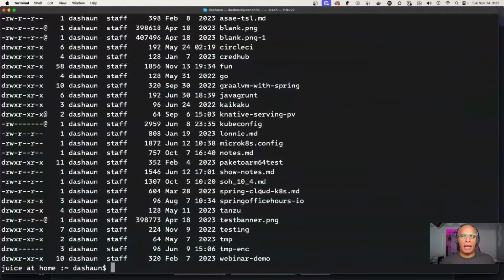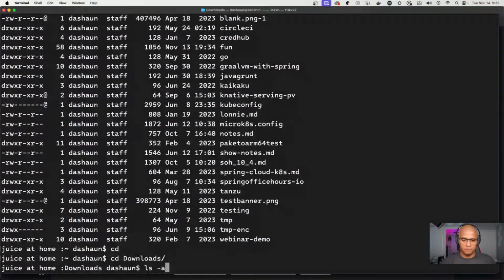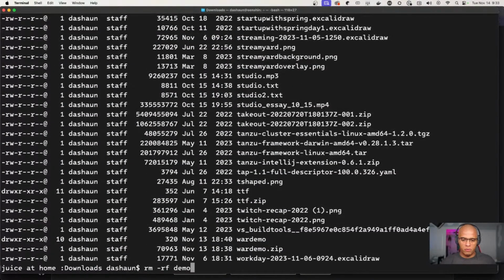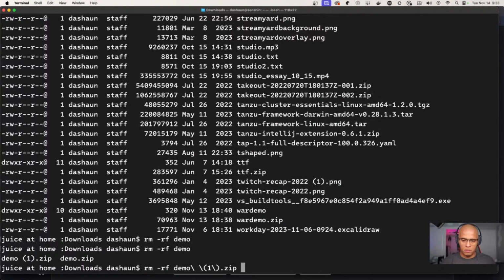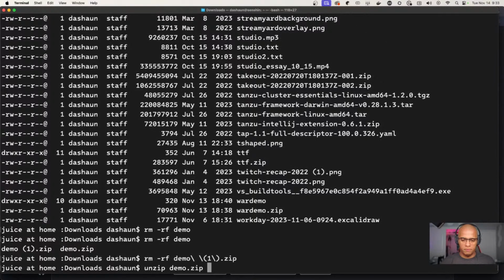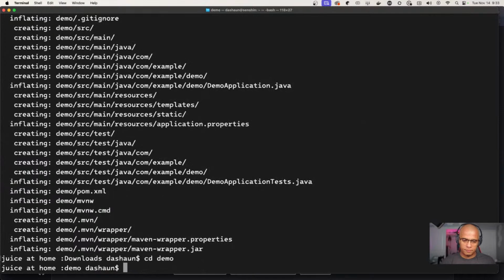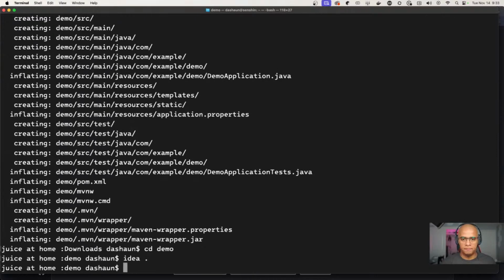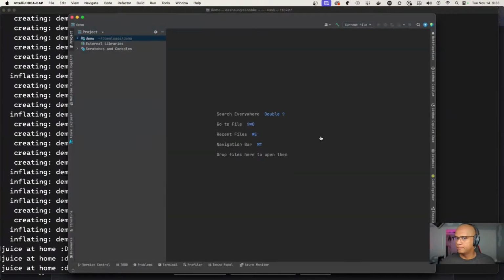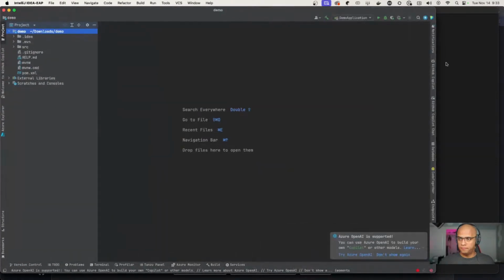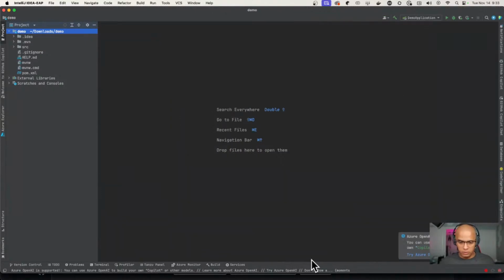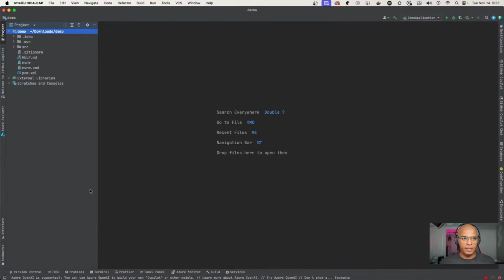So we're just building a new application. We're going to test some stuff that Daniel has done. See downloads. RMRF demo. We had a demo there for sure. RMRF demo. And unzip demo. And let's just open that up. We can close Zoom. And hopefully this is readable and visible, and we can all see as we work through this.